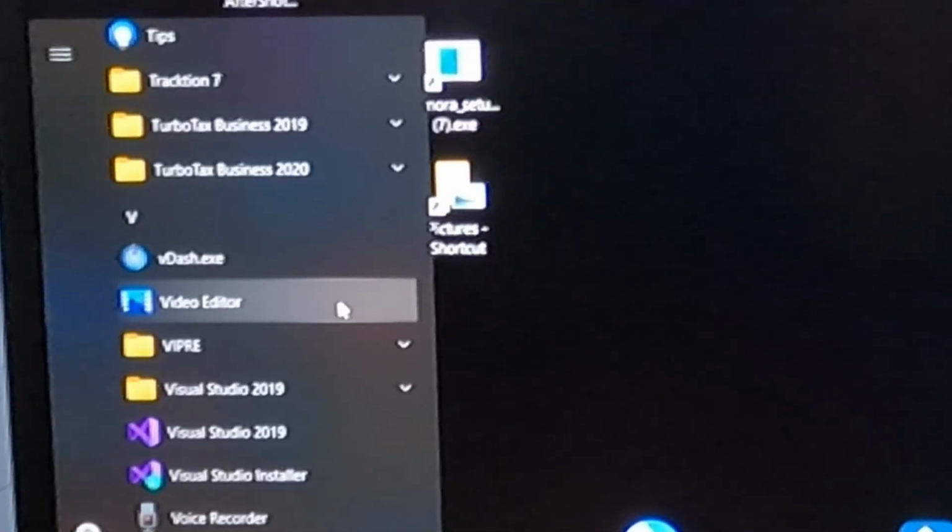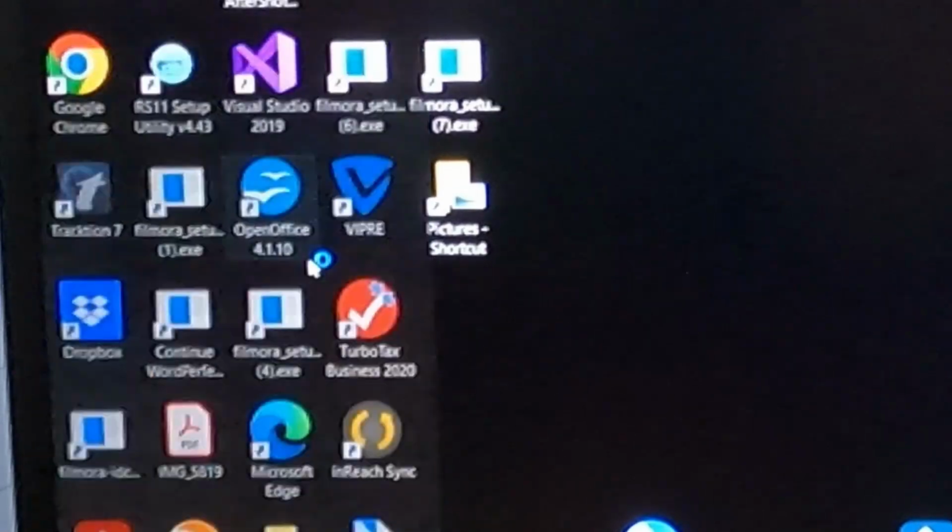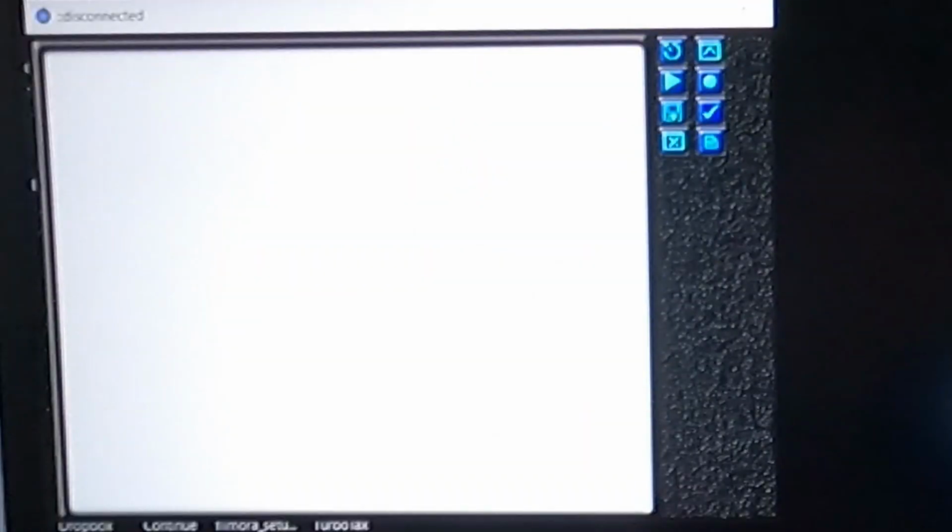If you haven't already installed the VDash software on your computer, you need to do that first. If you've already installed it, then go ahead and open that program at this time. As you can see, it's completely blank because it's not connected to your Chetco at this point.